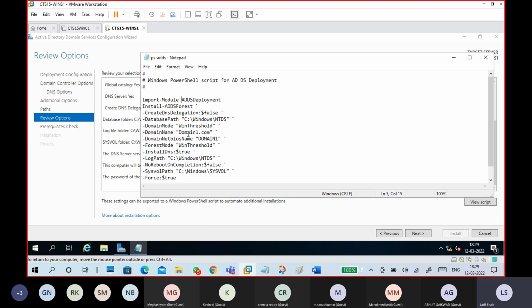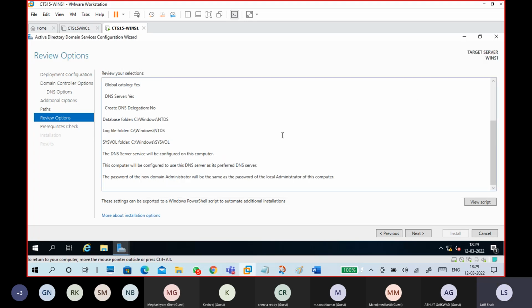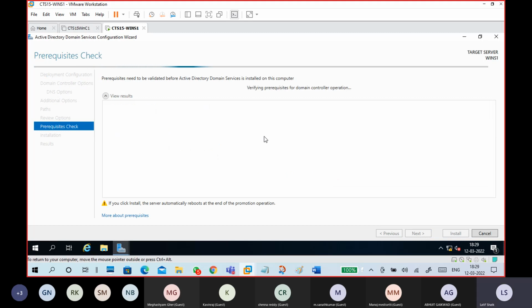Just a text file. Okay, if you want, you can save it. Otherwise, no problem. Next. Okay, so it is checking prerequisites.